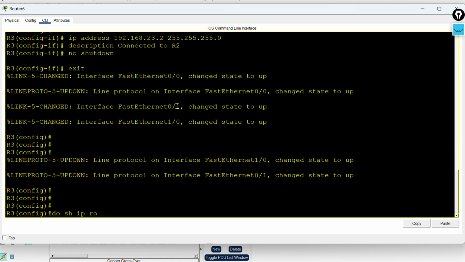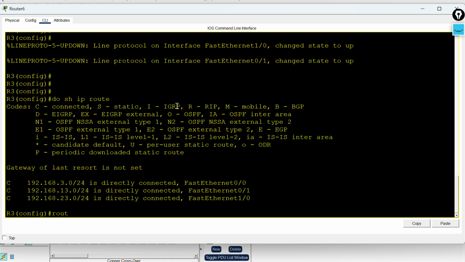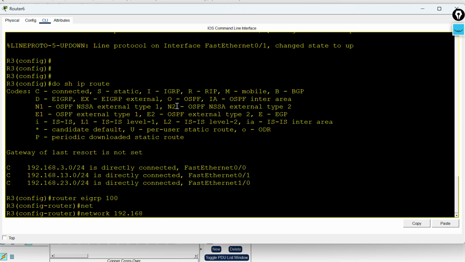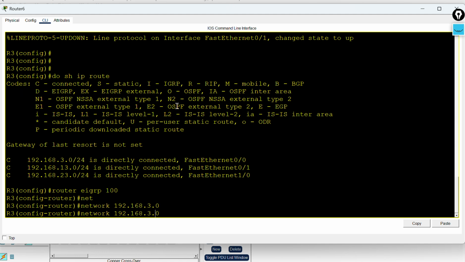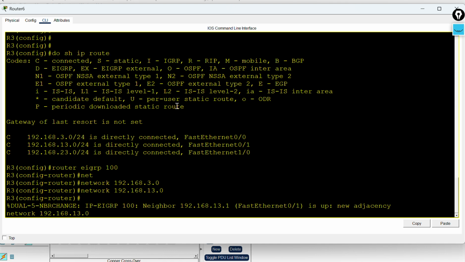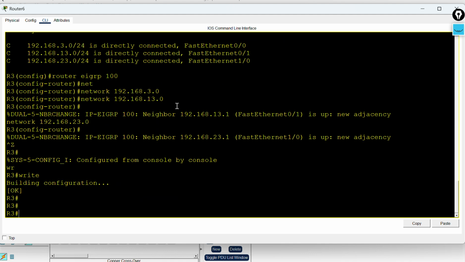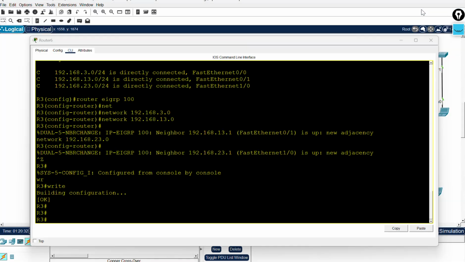Do show IP route. Router EIGRP 100. Network 192.168.3.0, 13.0, 23.0. See here, we got neighbor relationship message, right? Okay. Now we have configured EIGRP.